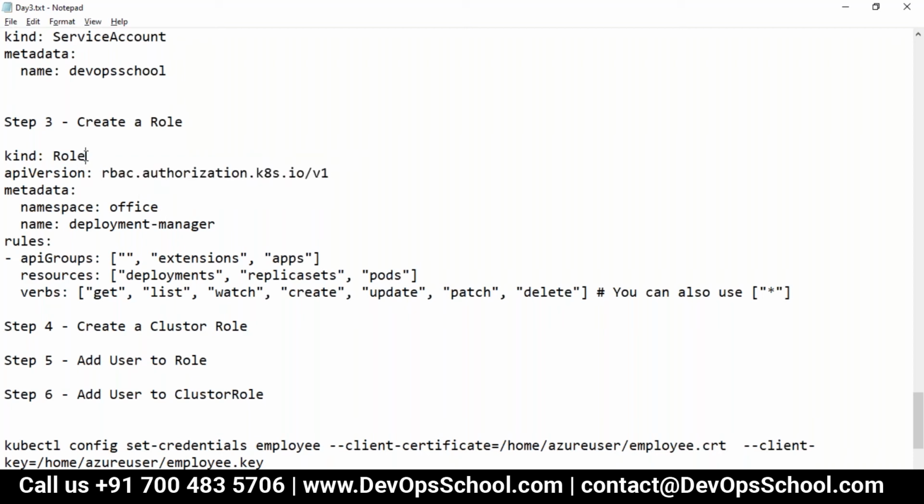Now this role, I told you, is applied within a namespace. So this role is designed for the namespace called office. The name of the role is role-office. I'll just change the name here.